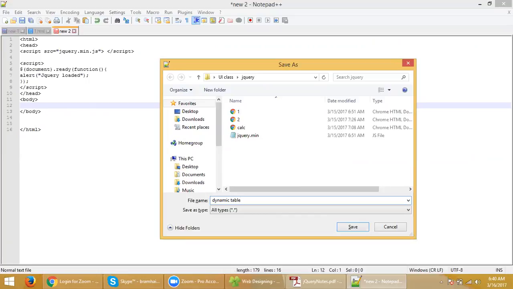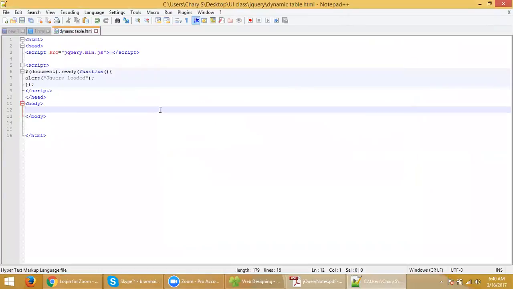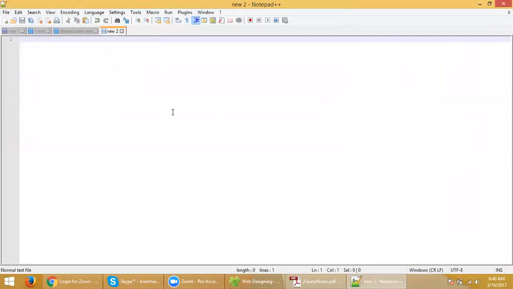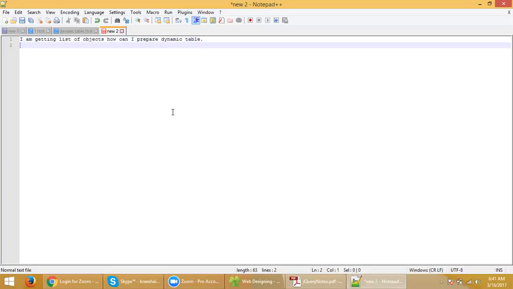Dynamic table. Okay. The scenario is if I'm getting a list of objects, how can I prepare a dynamic table? Generally in real time we should prepare a table with dynamic content, right? We cannot create a static table.